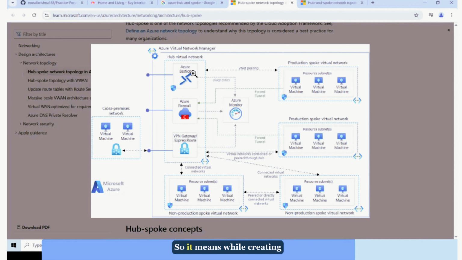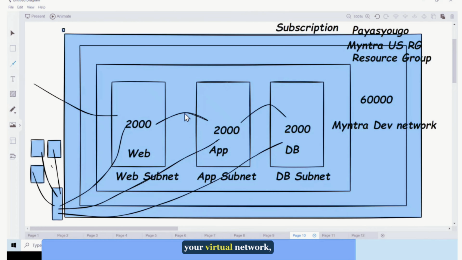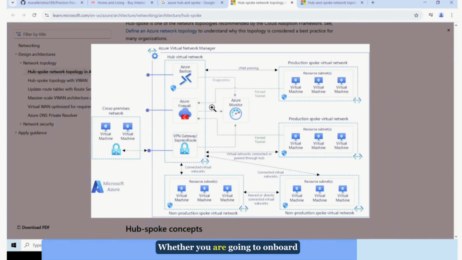While creating your virtual network, what is the use case? Whether you are going to onboard your application workloads or your management resources, first we need to decide that. Also, we need to follow these architectures, and we'll see the architecture strategy as well. Whenever you're placing your network, first observe hub and spoke. This one you can call the hub, and these are all spokes.